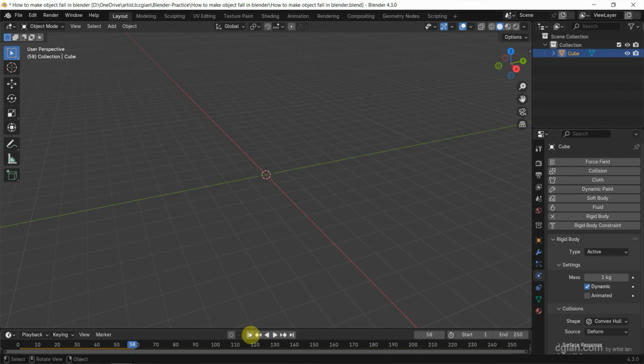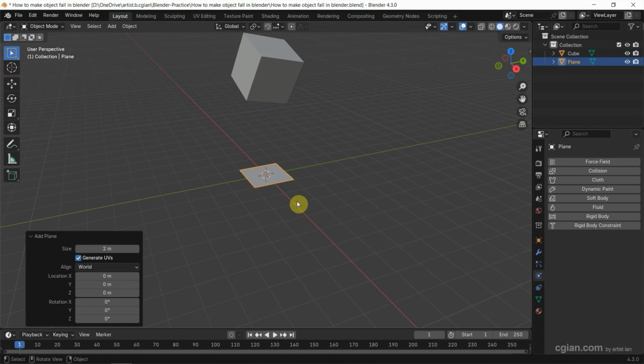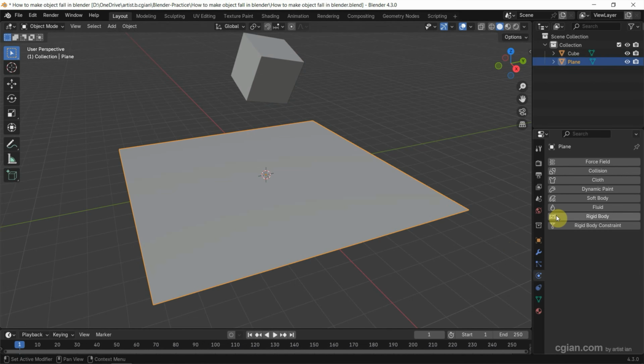So I go back to 0 seconds and then add another object. I add the plane as a ground. So I press S to scale it up and then select the plane and add rigid body to the plane. I set the type to passive.